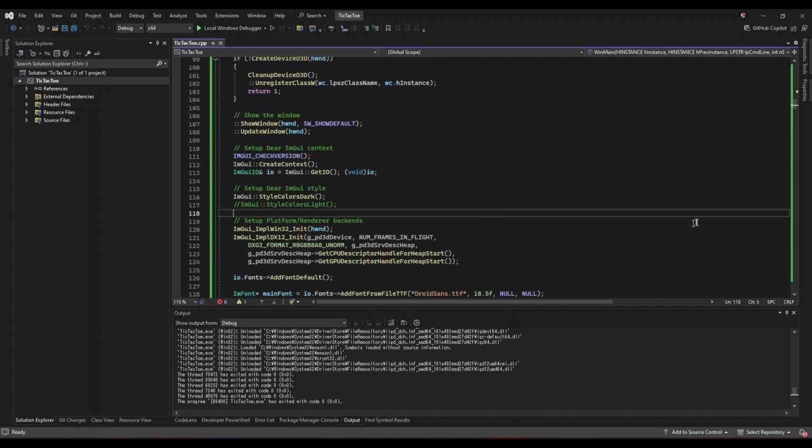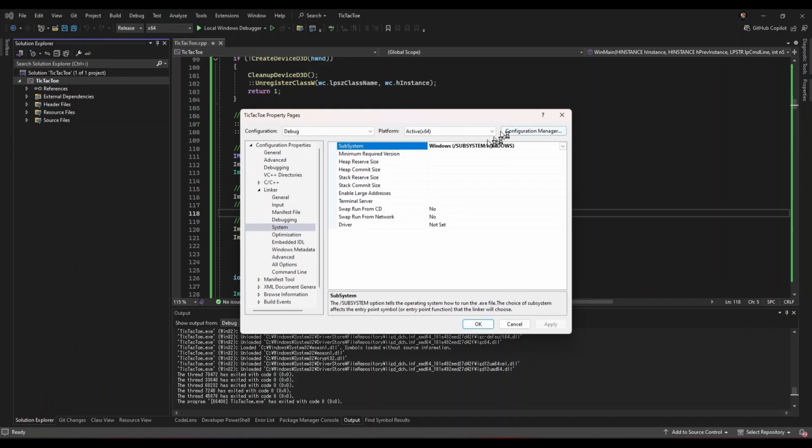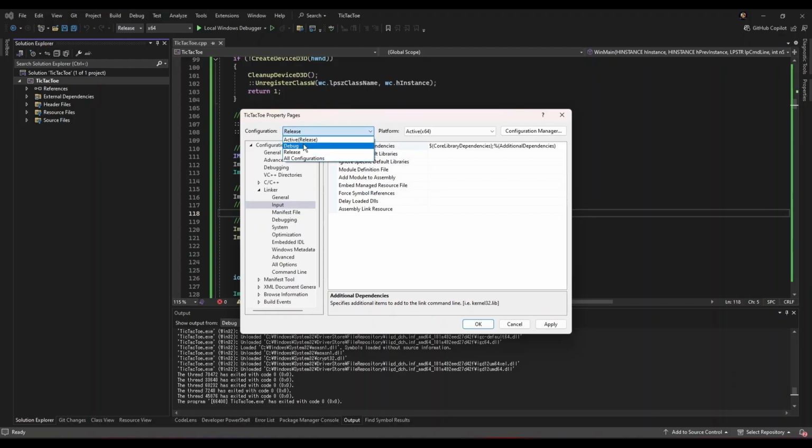Our Tic Tac Toe game is now almost complete. It's time to release the project. To begin, go to the project settings and change the configuration from debug to release. This ensures the final build is optimized for performance. Next, update the linker system settings. Under the subsystem option, switch from console to Windows to ensure the application runs as a Windows application without a console window.